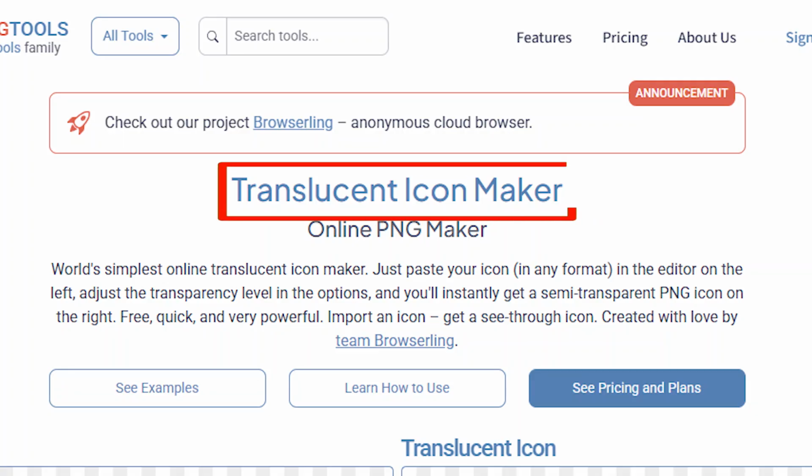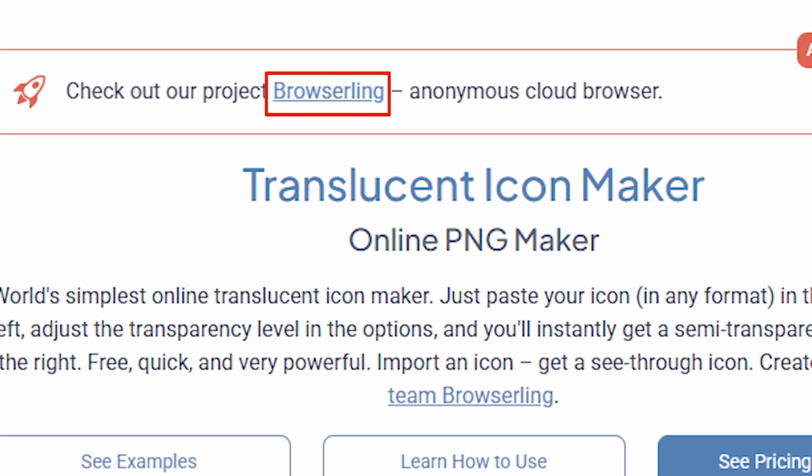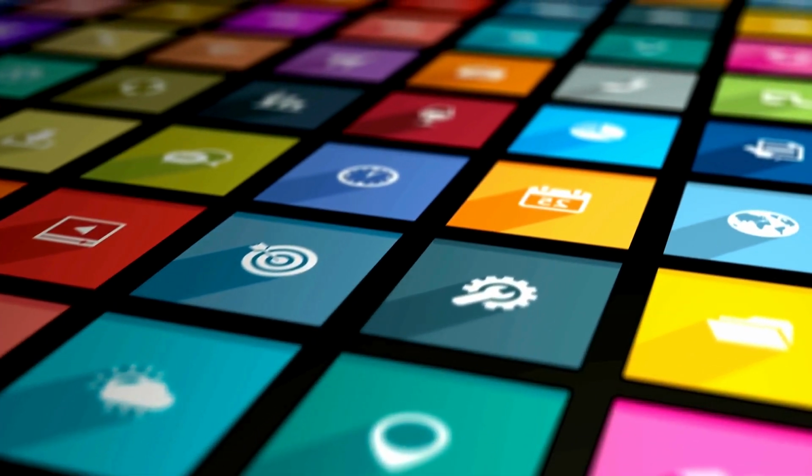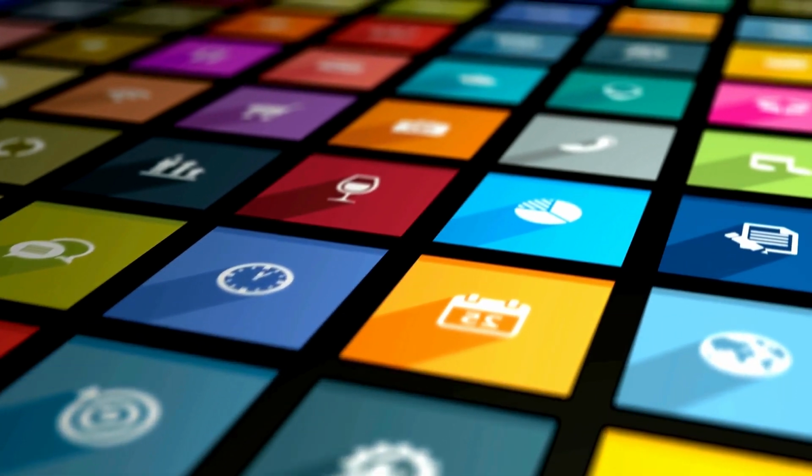Today we're exploring the Translucent Icon Maker, an online tool that lets you turn any icon into a semi-transparent PNG in just a few clicks, created by BrowserLink. Perfect for creating subtle, see-through icons for websites, apps, or interface designs.